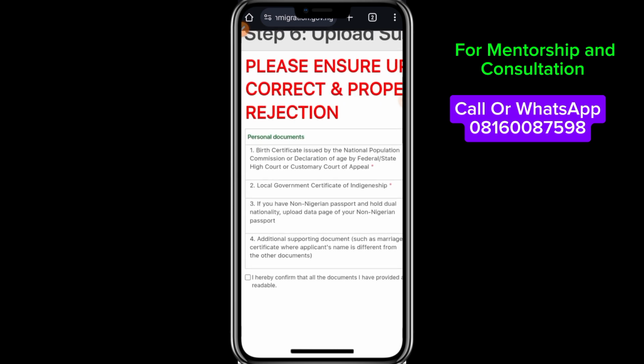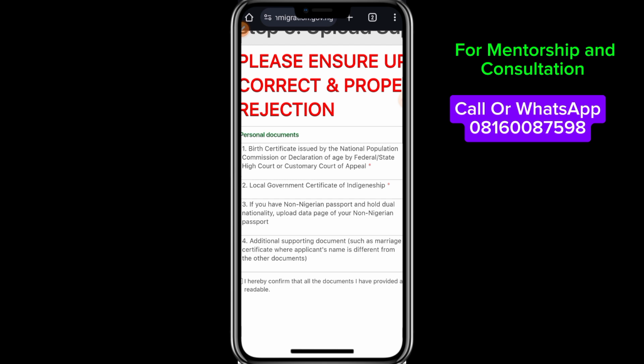Your birth certificate issued by the National Population Commission, which is NPC, or a declaration of age by a Federal or State High Court or Customary Court of Appeal. So now they've slashed it into 2 for you. You can either use your birth certificate issued by the National Population Commission. You can easily do this online. Like I've told you, you can pause this video now, click under the description button of this video to watch the tutorial on how to get it, and I can also help you get it within a jiffy.